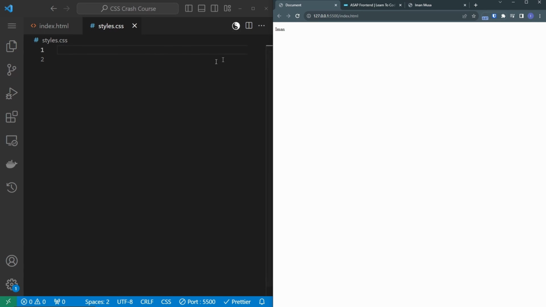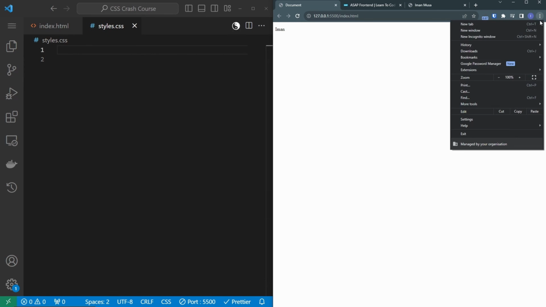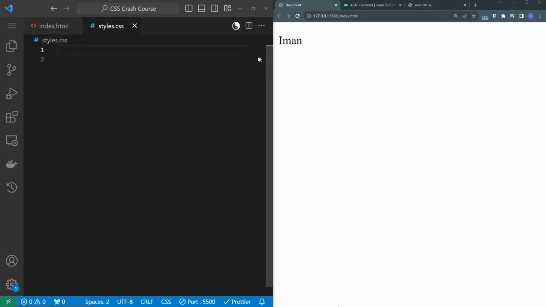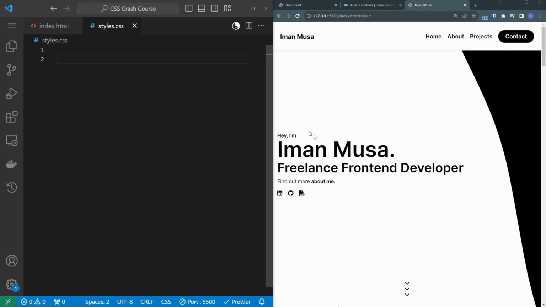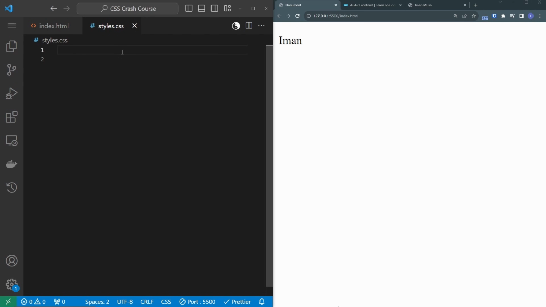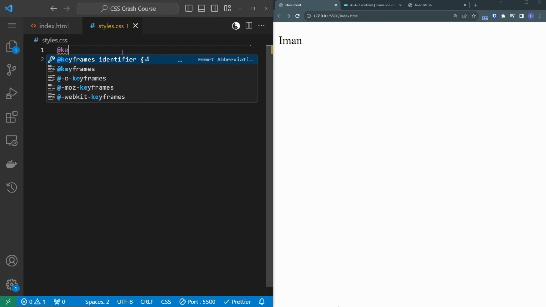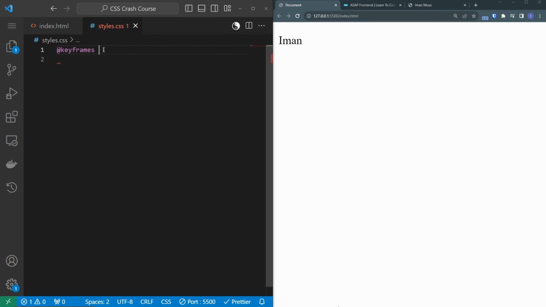So let's head back to our page and let's just zoom back in. And let's try and make this element float up and down just like this. So to create animations in CSS, all we need to do is type in @keyframes. And after that, we actually have to specify the name we want our animation to have. Now in this case, I'm just going to call it something like point down. And once you write down the name, we have to follow it with curly braces.